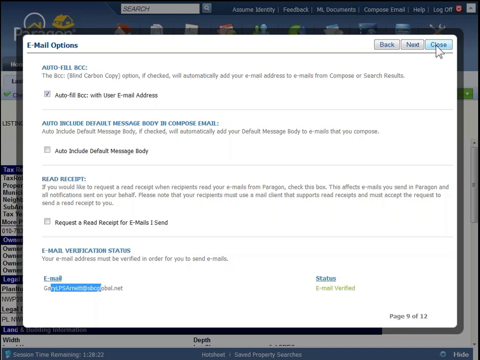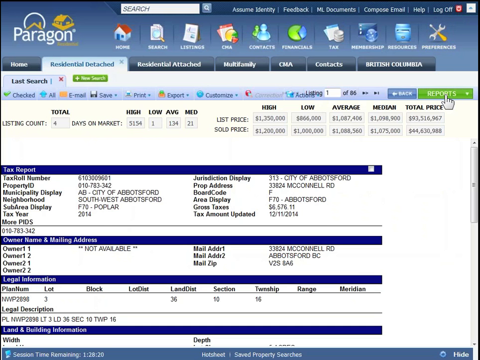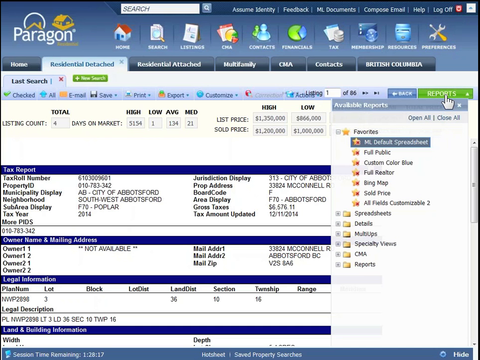Let me go ahead and close this down. Let me come over and just show you one other report. One of the things that people have been interested in is, how can I show all of my properties on a single map? Well, we've got it on the search side up to 200 properties.